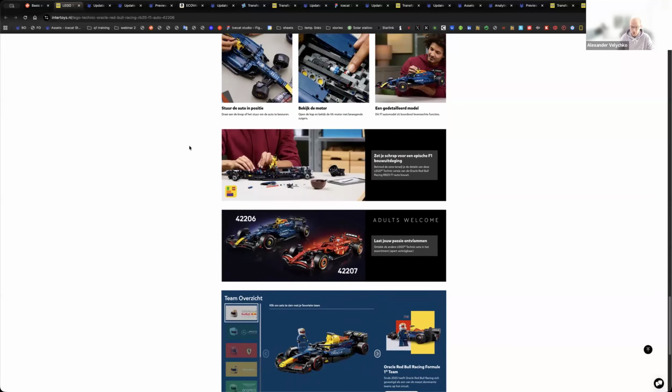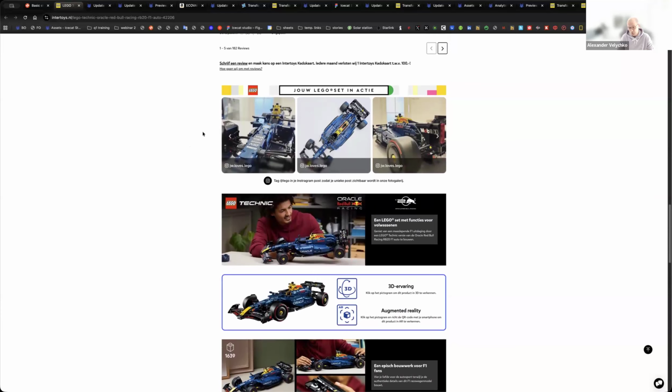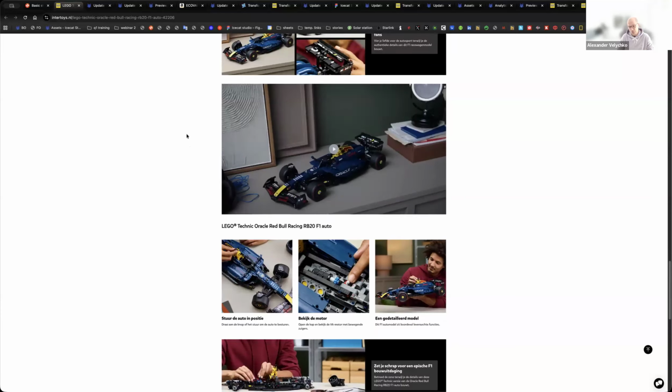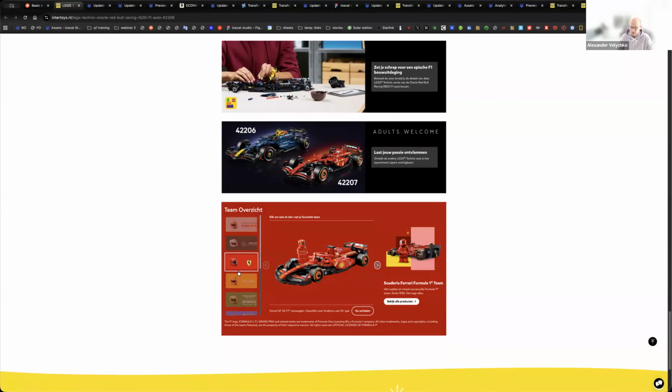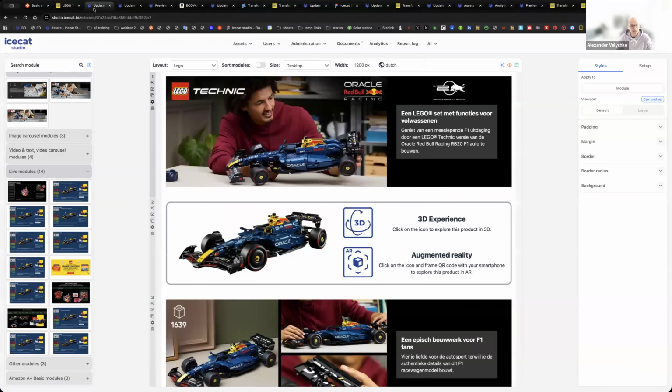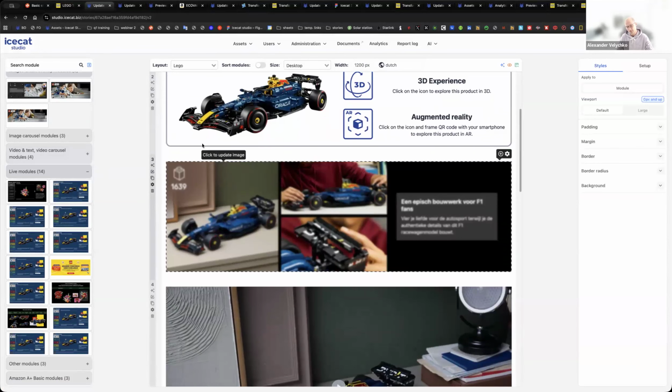In this Lego example, we also include a user-generated content module, as well as the product family widget, allowing users to explore and switch between different variants within the Formula One assortment. And this is how the product story looks inside the Story Builder. On the left side, you'll find the modules. You can simply drag and drop them into the workspace and start editing the content.